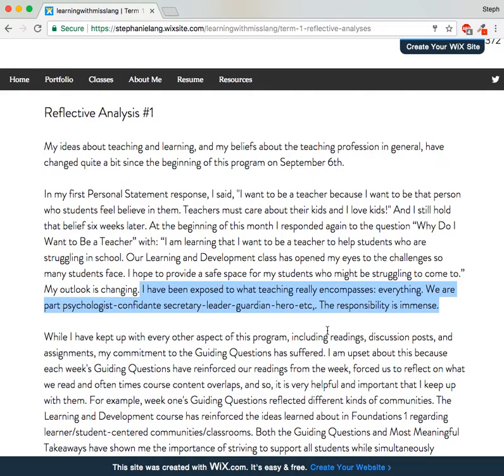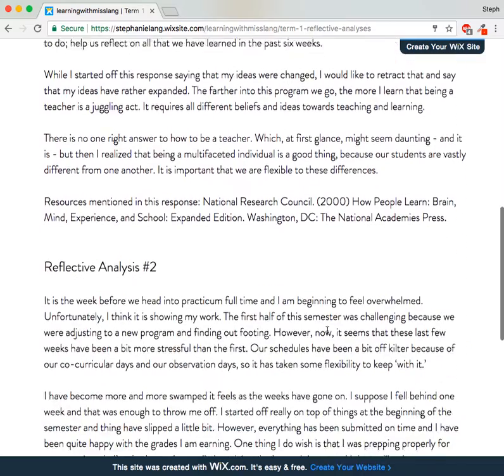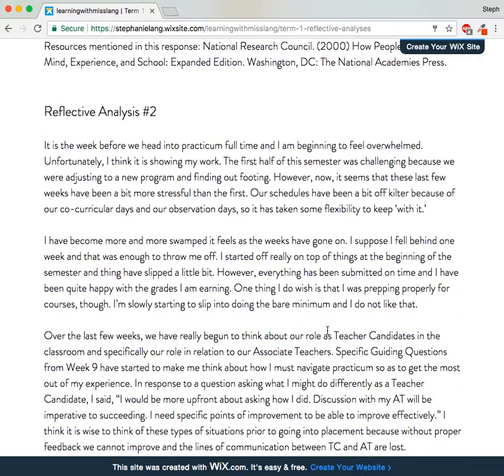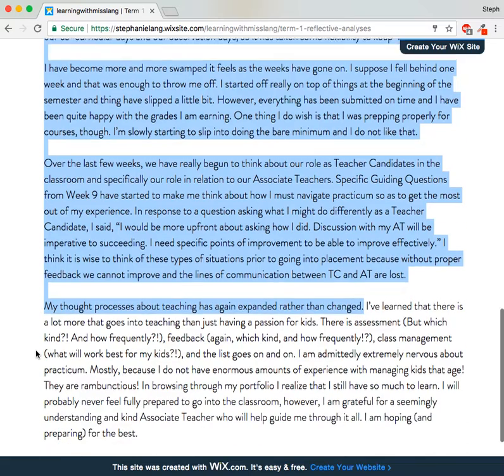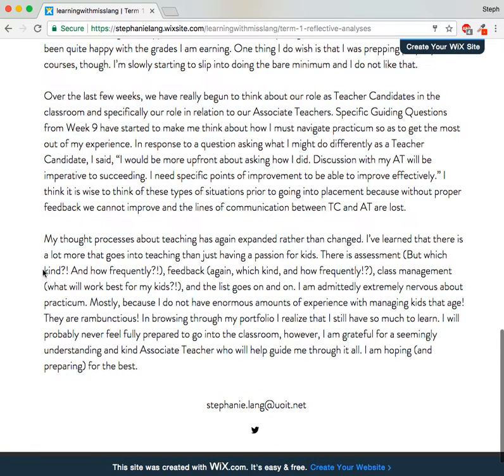A few weeks later, we reflected again. Quote, "My thought processes about teaching have again expanded rather than changed. I've learned that there is a lot more that goes into teaching than just having a passion for kids. There is assessment, but which kind and how frequently? Feedback, again, which kind and how frequently? Class management, what will work best for my kids? And the list goes on and on."